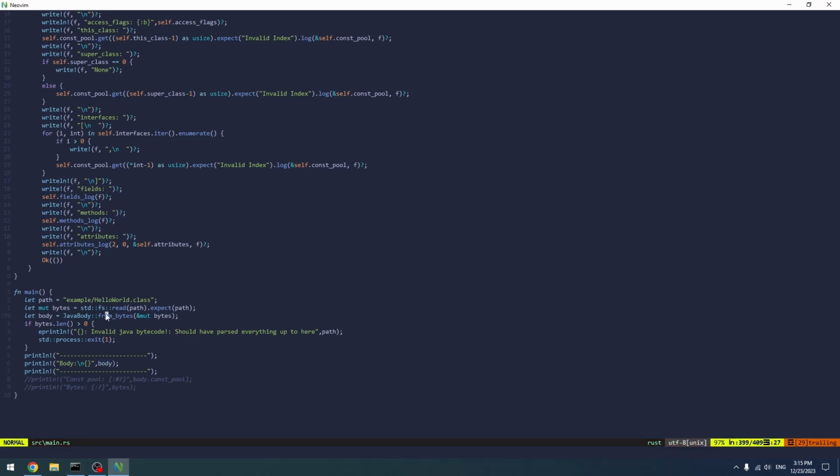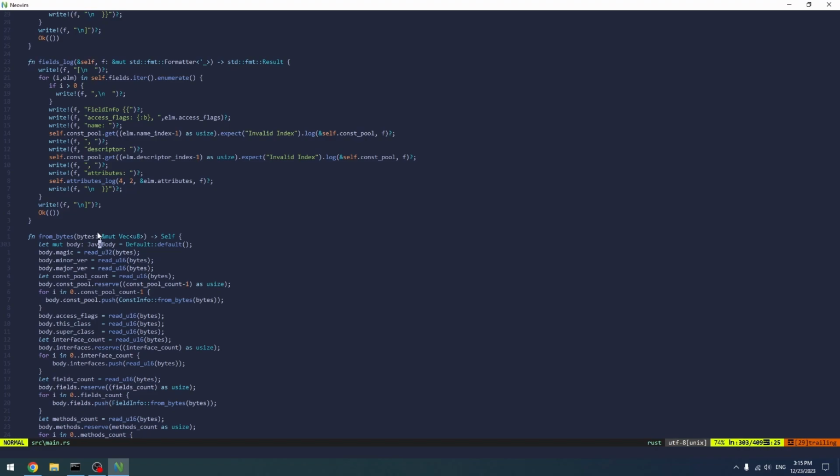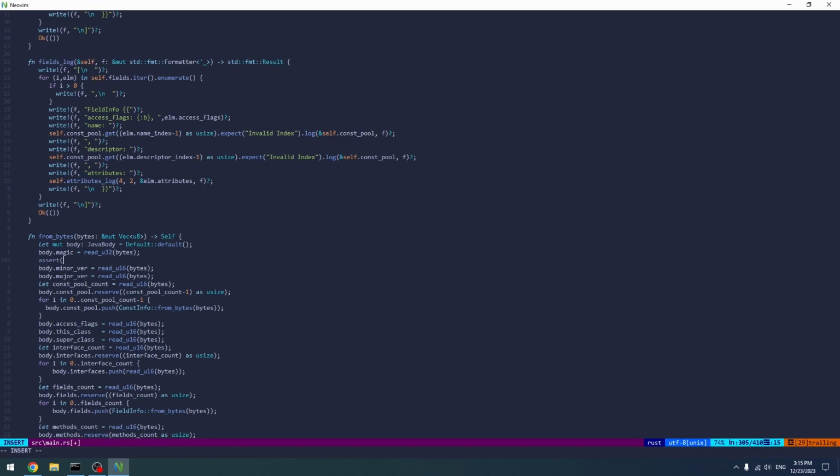Okay, makes sense. Let's go through to bytes, from bytes, and from bytes it's pretty simple. As last time, we create a default Java body. Then we read the U32 for the magic number, which we should actually assert, so that the body magic is equal to 0xcafebabe. And that's what we're asserting.